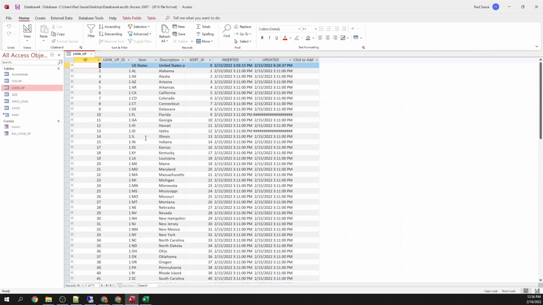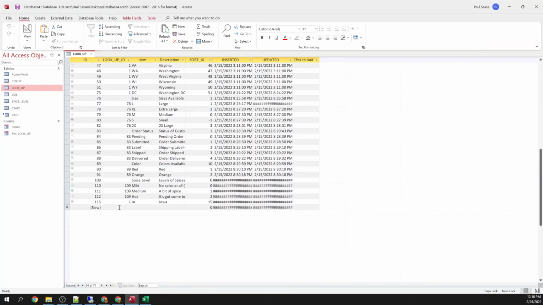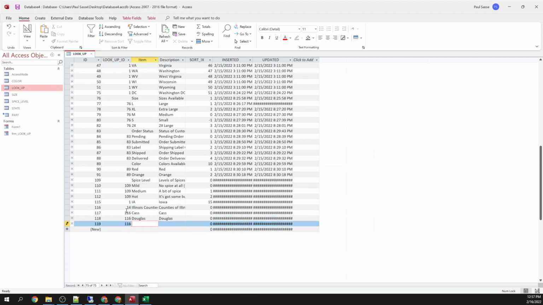subcategories. Like I could say, okay, I want the counties of Illinois, for example, and I could set up another one. And I could say, what is Illinois? Illinois is 14. So I could say lookup is 14, and I could say Illinois counties of Illinois. And now each of the counties is, I don't know the counties of Illinois. I have no idea. So now that's a sub value of the Illinois. And you can do as many sub levels as you want to do.